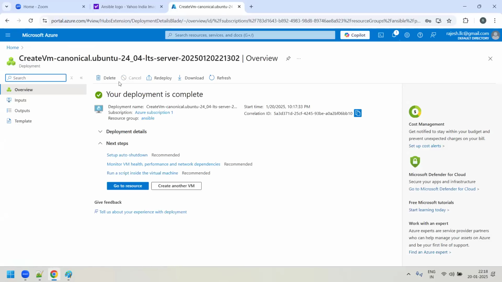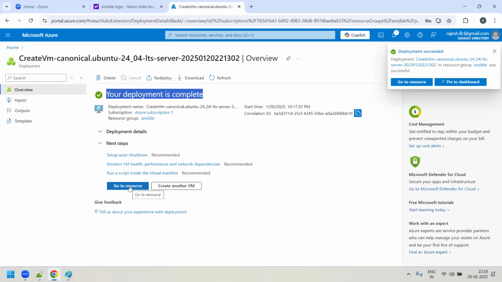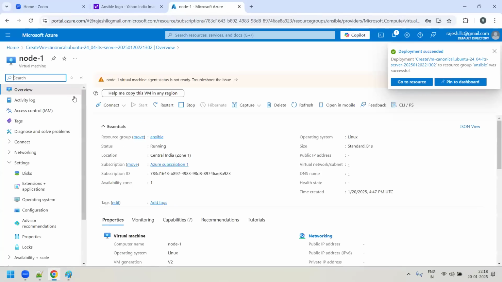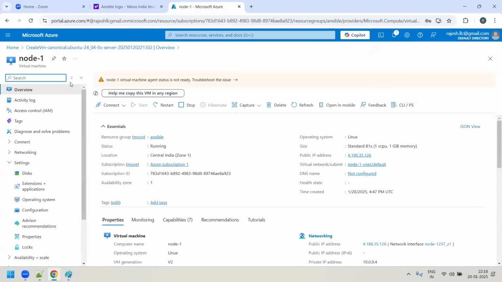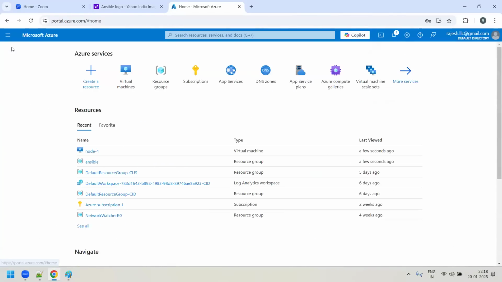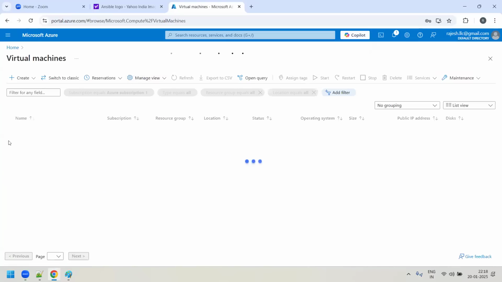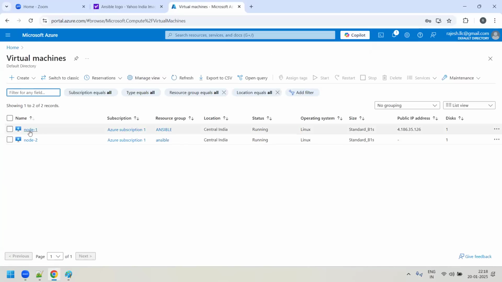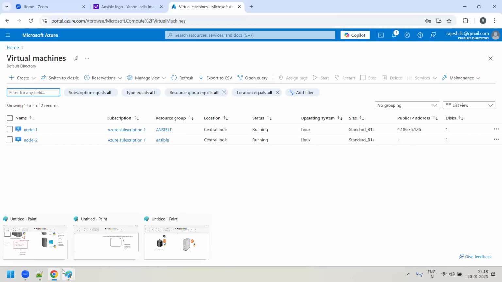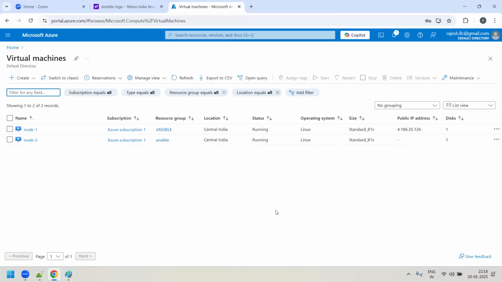Can you see here now? The deployment is completed. If you click on these resources, it will take you to the page where you will see node one and node two. Or else if you go back to the home and go to the virtual machines service, can you see node 1 and node 2 here? Yes, these two servers. Am I clear on this, sir?